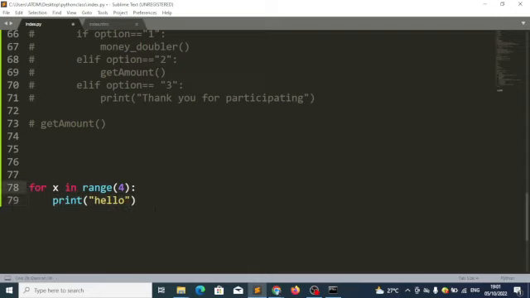So what Python is going to do is this. Remember, range 4 is like this: 0, 1, 2, 3. So x will first be 0. This is what happens at the background. Then Python will do everything here. It will print hello. When it's done, x will become 1. Again, Python will do everything here. When it's done, x will become 2. Then Python will do everything here. When it's done, x will become 3. Then Python will do everything here.